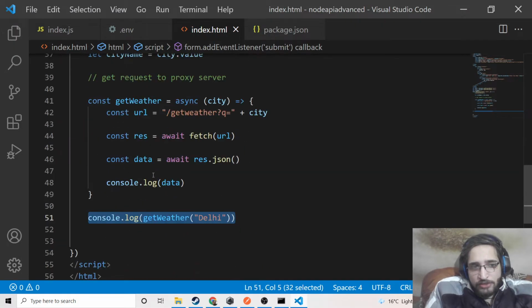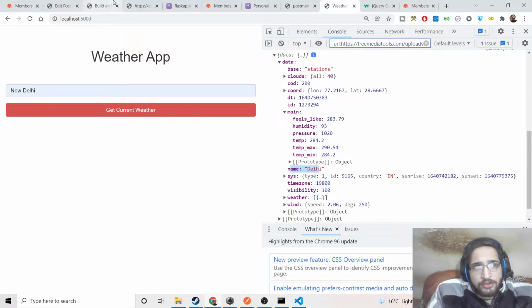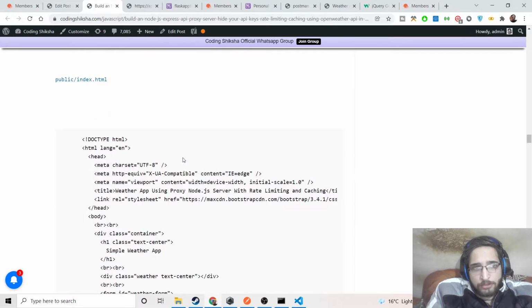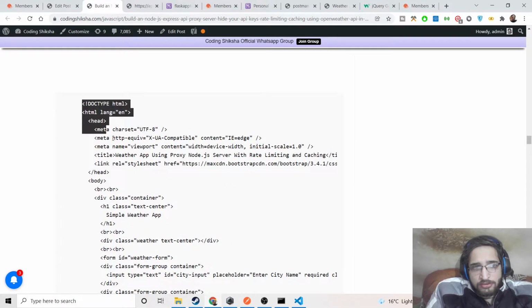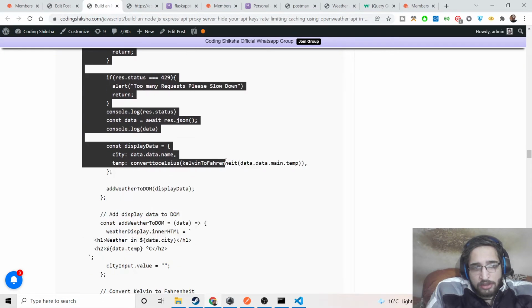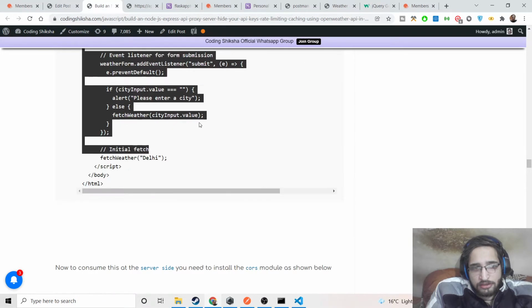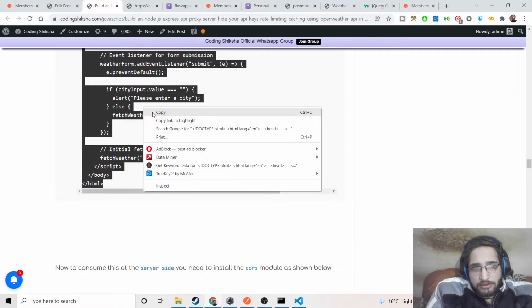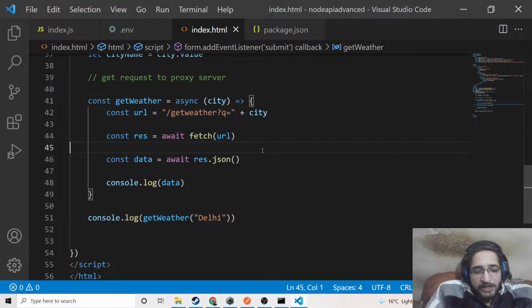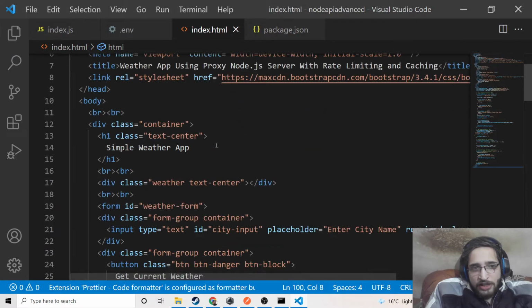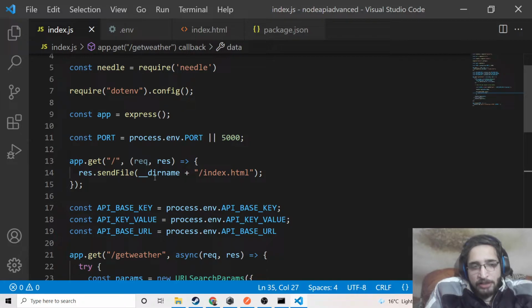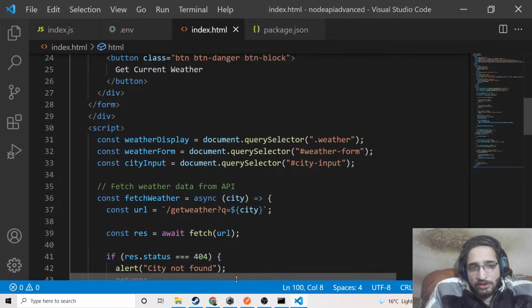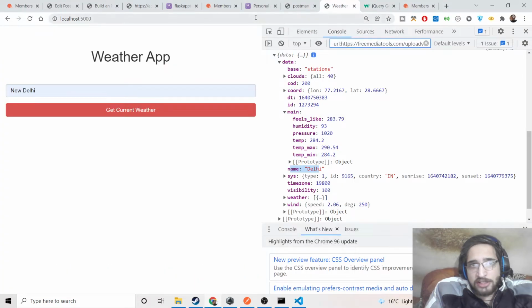So what you can do is go to my blog post where I explain step by step here. You can just copy paste this file here. I will not be writing all the HTML code. I just wanted to show you the server-side code where I implemented this rate limiting feature and the caching feature. I will implement these two features right now. So this application is complete here.